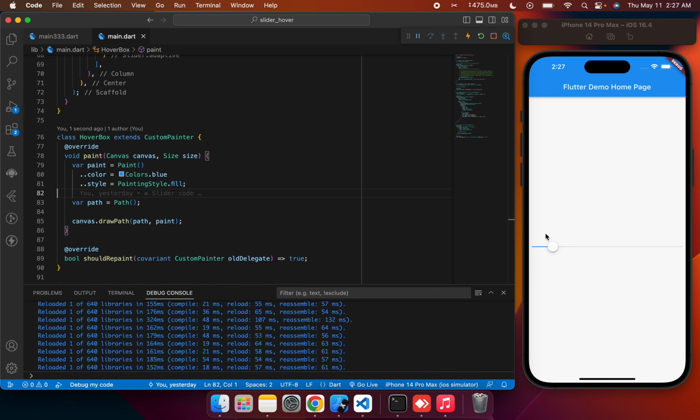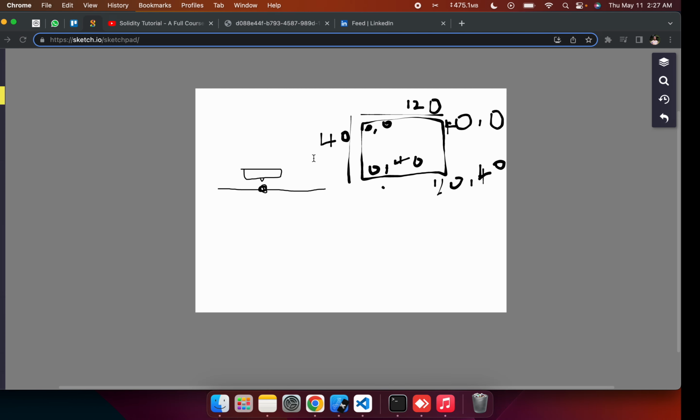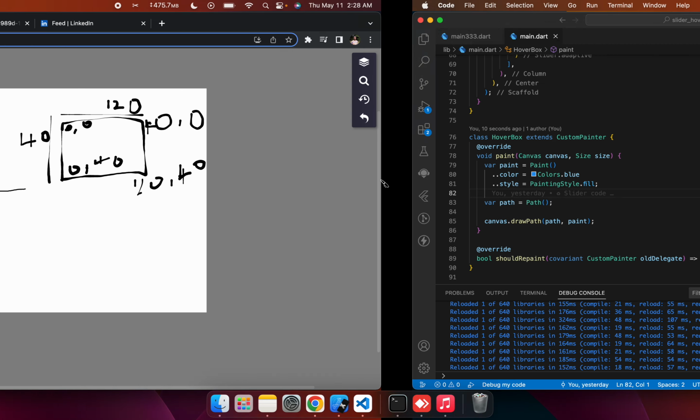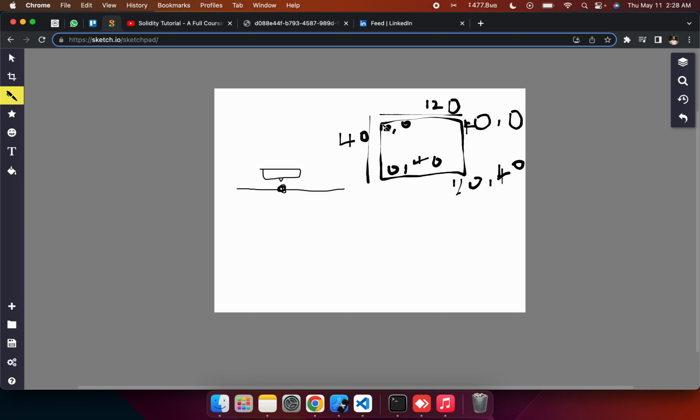But if you observe, there's nothing really happening. We are not seeing anything. The reason we are not seeing anything is because our path is still at 0, 0. So we need to move from 0, 0 towards 0, 40. If I do path.lineTo(0, 40), it means I've drawn this first line here. I've gone from 0, 0, where the path is originally at, and I've gone down to 0, 40.